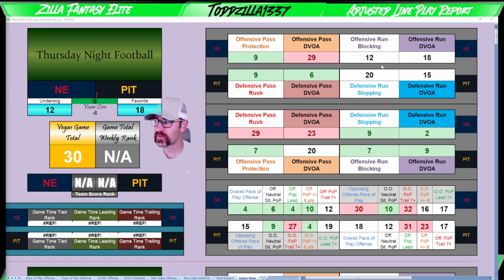New England's offensive run blocking is number 12, so they're a top 12 unit. Pittsburgh is below average there at number 20. So this is really telling me, in general, on a run-to-run basis, New England's going to be a little bit better than Pittsburgh's defense in that run game. They should be gaining positive yardage for the most part in most of their running situations.